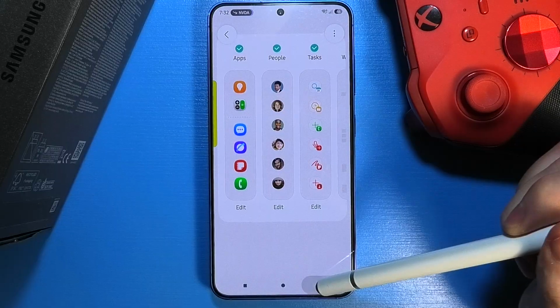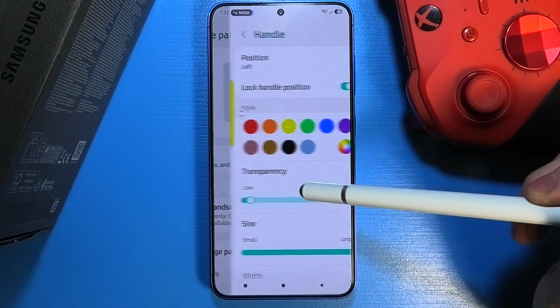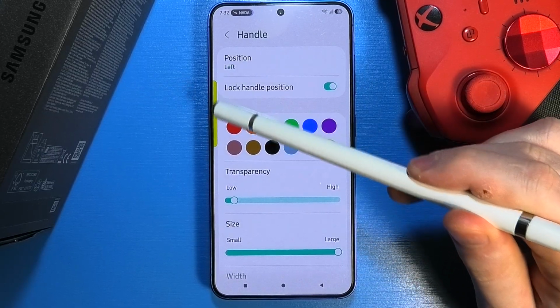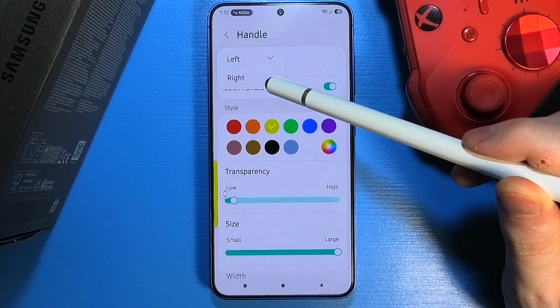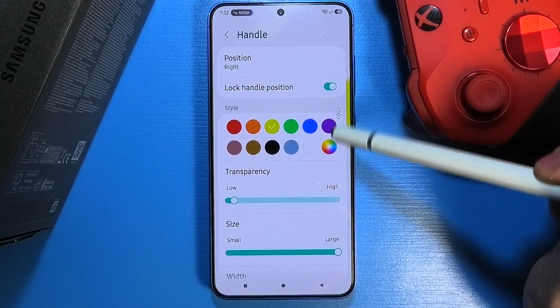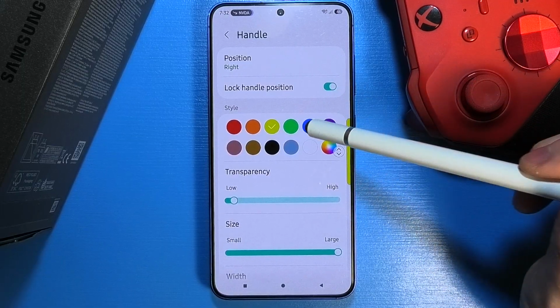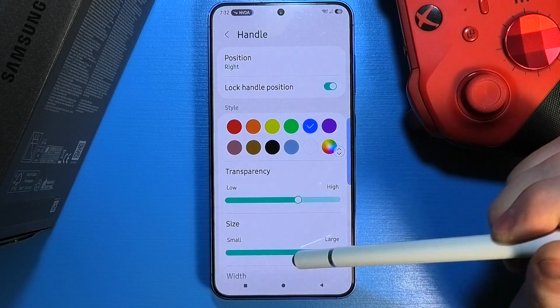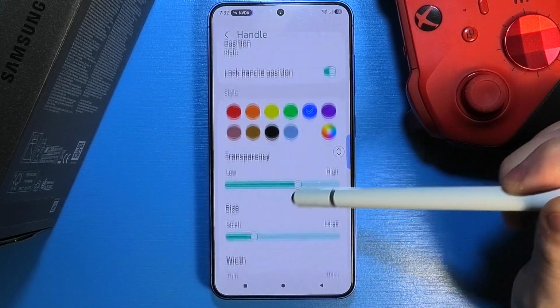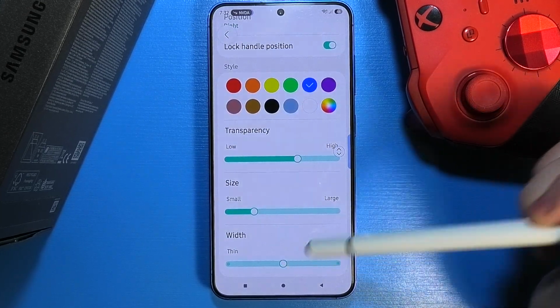Now we can go back to the Edge panel settings and change the handle. That is the Edge panel that you can see. You can customize it in the left or right position. You can move it vertically up and down. You can change the color for it, adjust the transparency, adjust the size, and more.